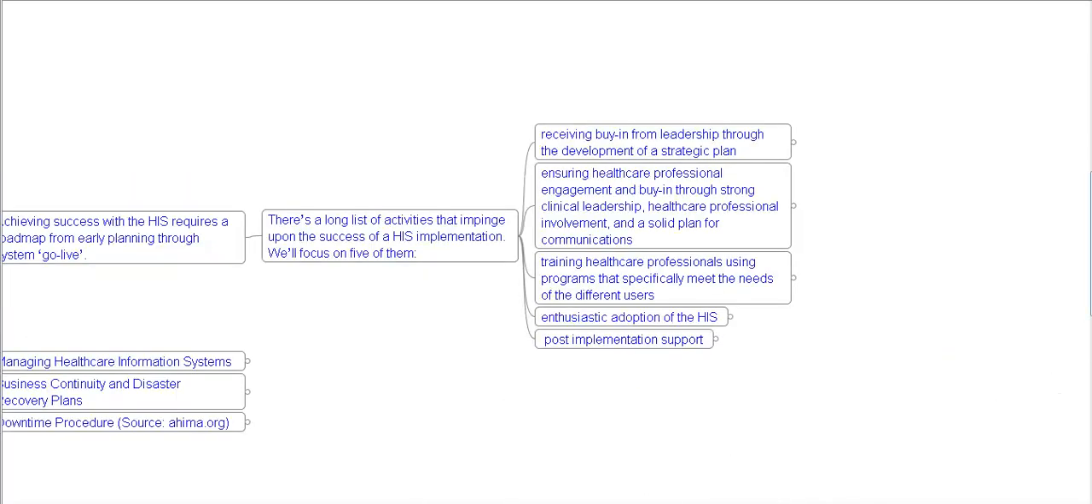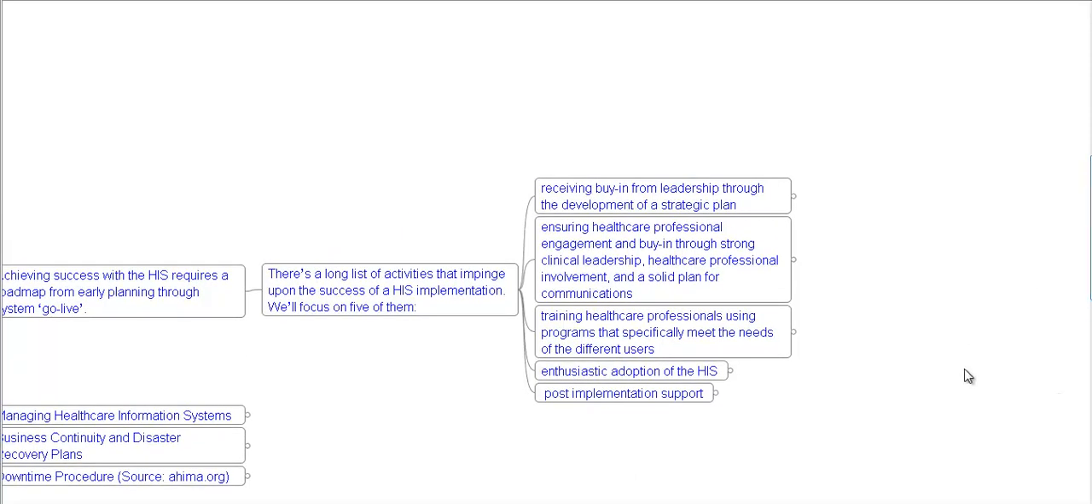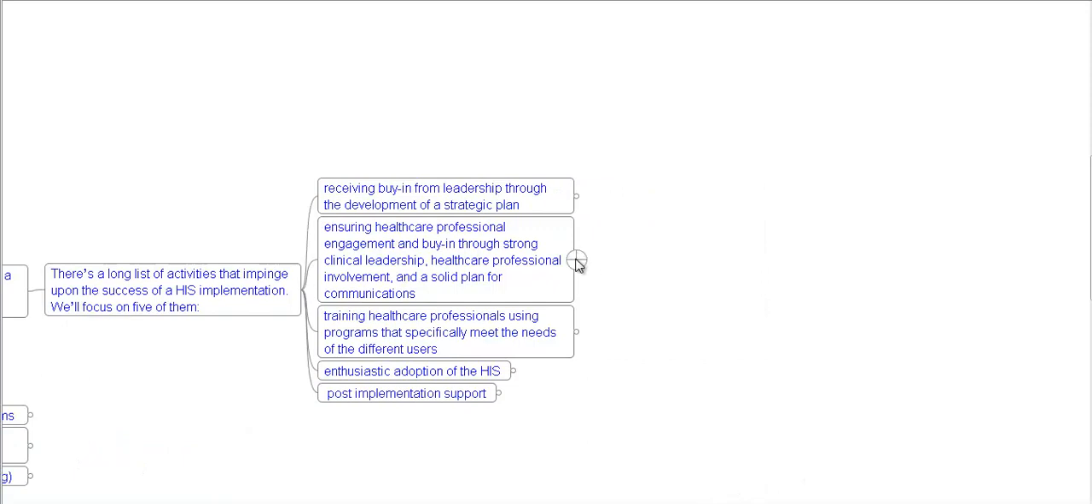Now let's explore the next topic. Ensuring healthcare professional engagement and buy-in through strong clinical leadership, healthcare professional involvement, and a solid plan for communication. Healthcare professional engagement.